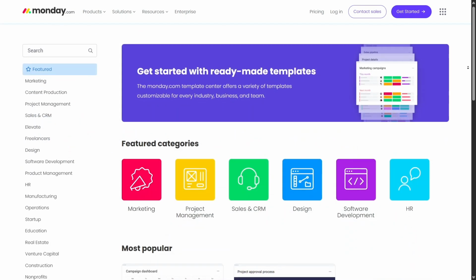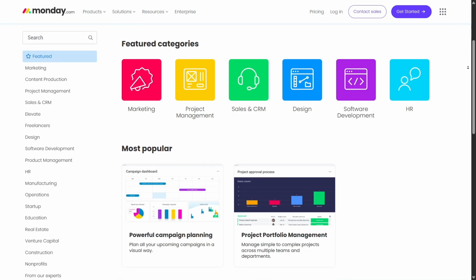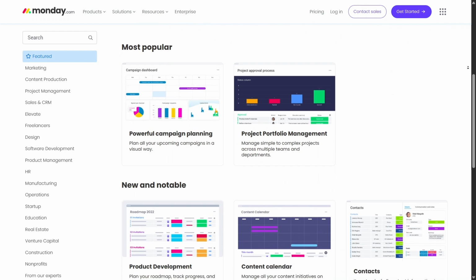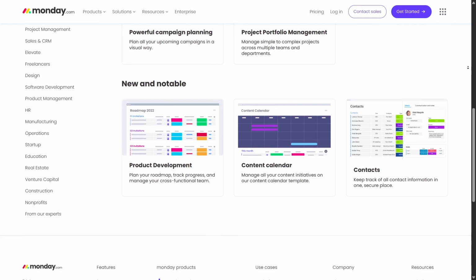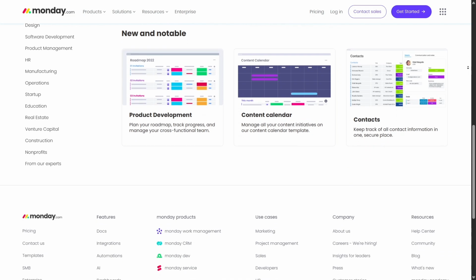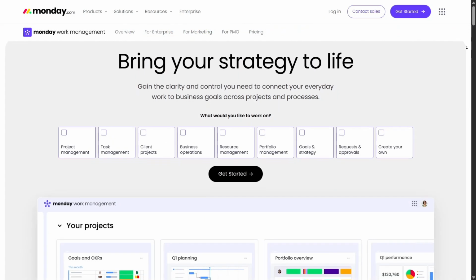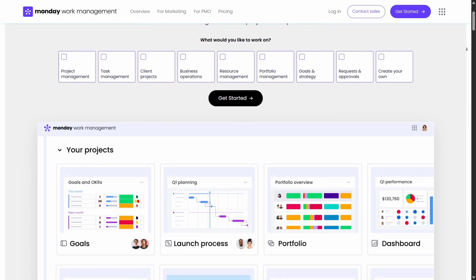They also offer a wide variety of ready-made templates. Whether you're managing an HR pipeline, planning a marketing campaign, tracking sales leads, or running a software dev sprint, there's likely a template that fits. I picked one, and within minutes, I had a full project board ready to go without having to build it from scratch.